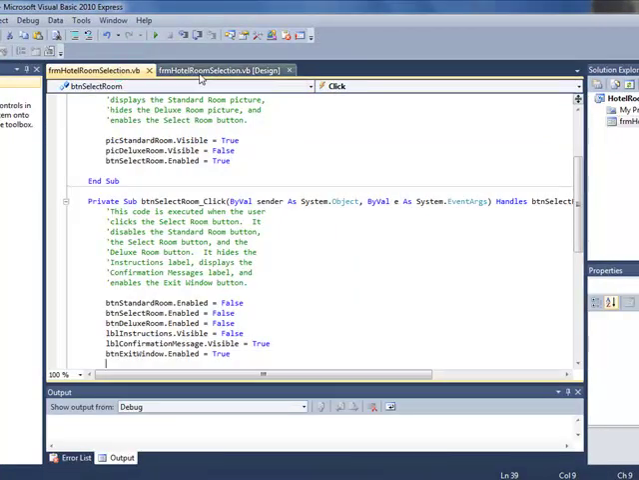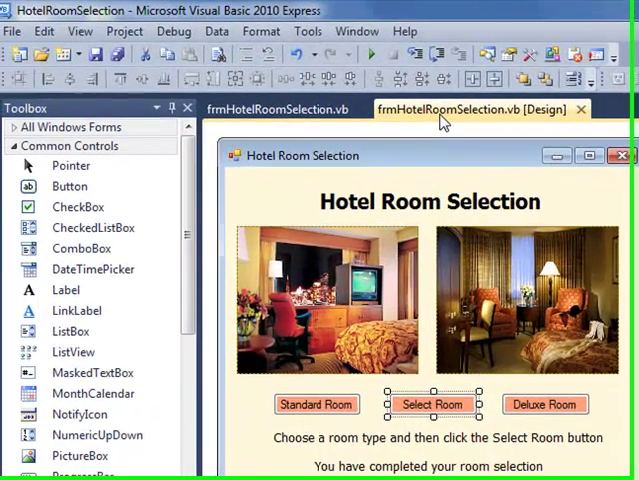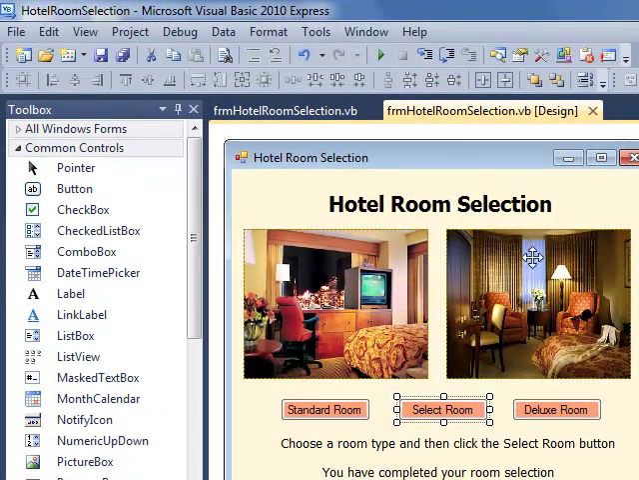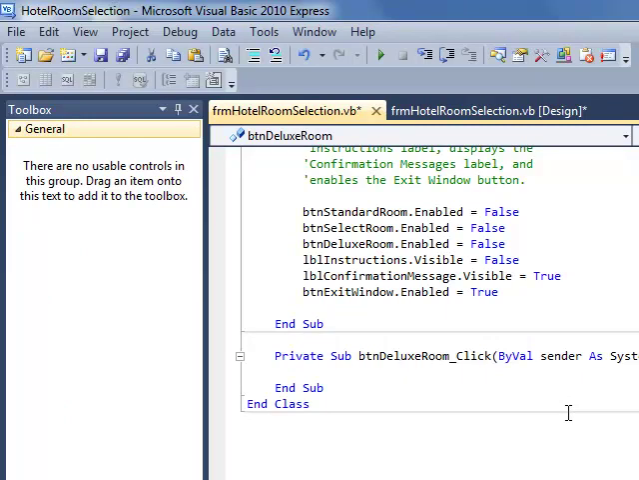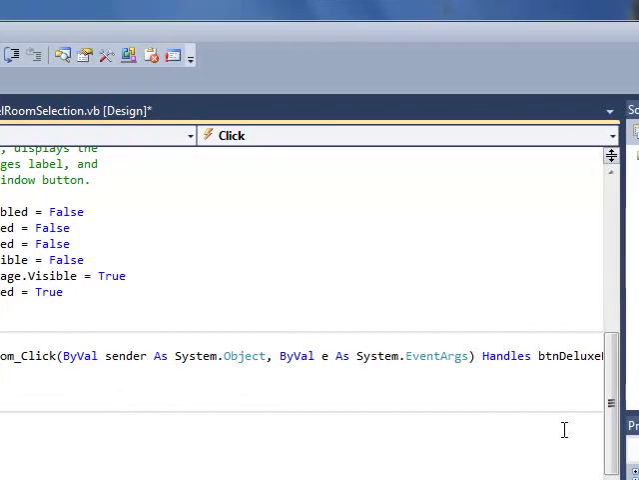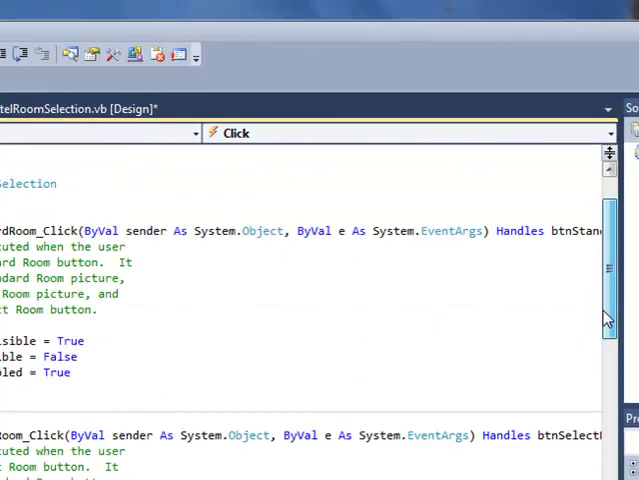Okay, we're going to go back to the form because we're going to program our next button. Okay, next we're going to program our deluxe room. So we're going to double click on it. Okay, same thing. Remember, we have to have our comments. Okay, so what is this going to do? Basically, this is going to do the same thing as this one does.